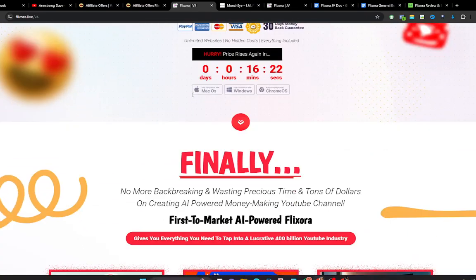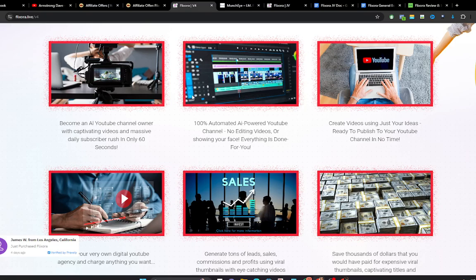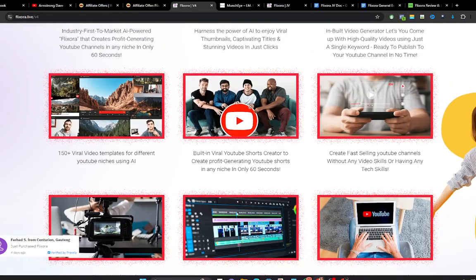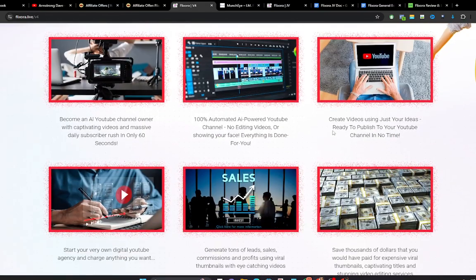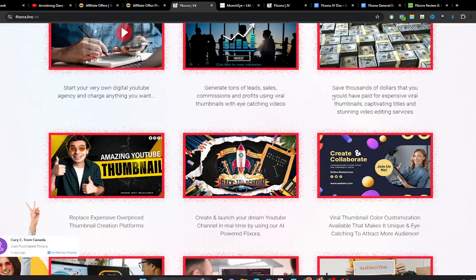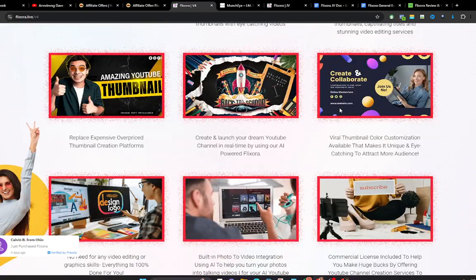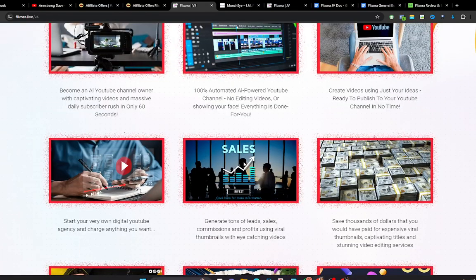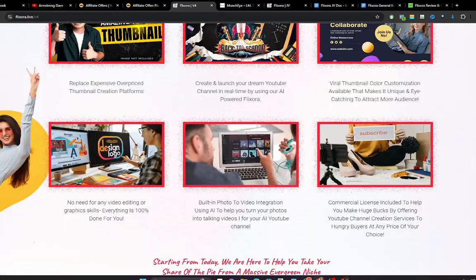Okay, now going further, all these things are the benefits of using Flixora. The benefit, you can create videos using just your ideas. You can save thousands of dollars that you would have paid for expensive viral thumbnails, because people are charging money on Fiverr to create thumbnails. But with this, you don't need to pay anyone on Fiverr to get thumbnails for you.